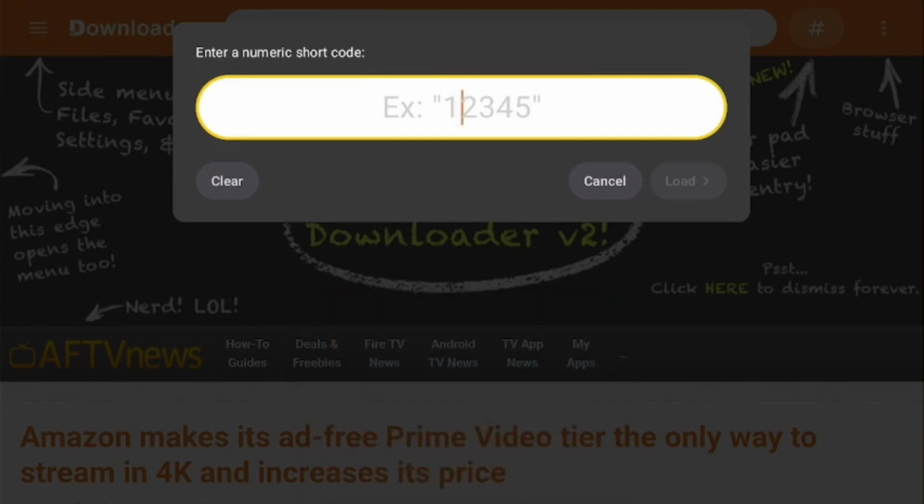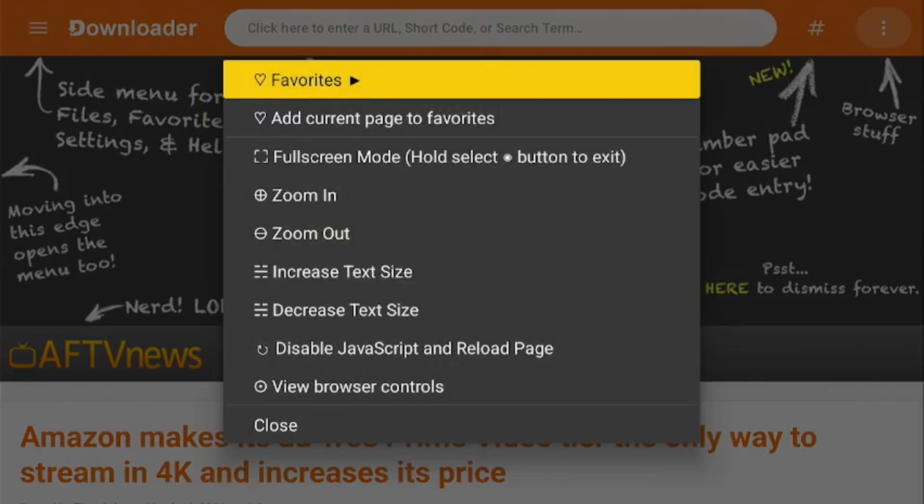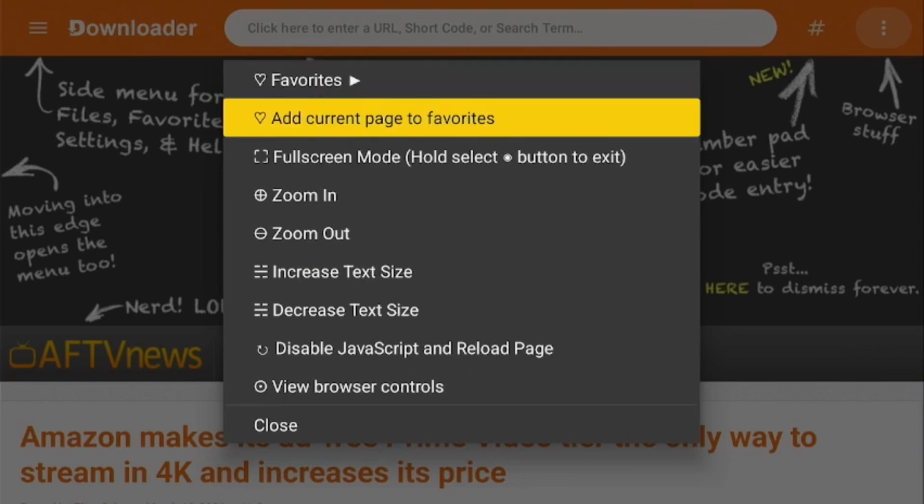This just allows you to zoom in, zoom out, increase or decrease text size to navigate the home screen, to customize it to your preferences. You also can choose to go to full screen mode, or from this button on any page you could add that page to favorites right here with the add current page to favorites, and you could click on this button to explore your favorite pages right from the home screen.